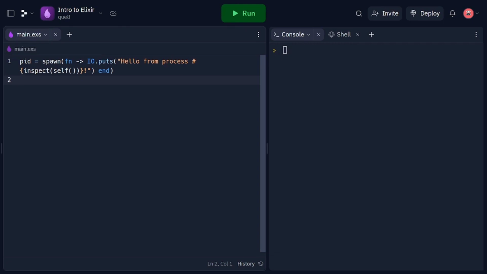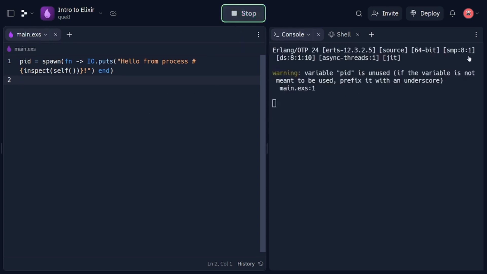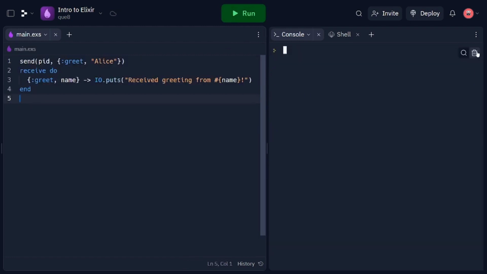Moving on, let's explore how to send and receive messages between processes. In Elixir, processes communicate with each other by sending and receiving messages. Here, we use the send function to send a message, greet Alice, to the process identified by pid. The receiving process uses the receive construct to pattern match and handle incoming messages. In this example, we match the message pattern greet name and print a greeting that includes the name.